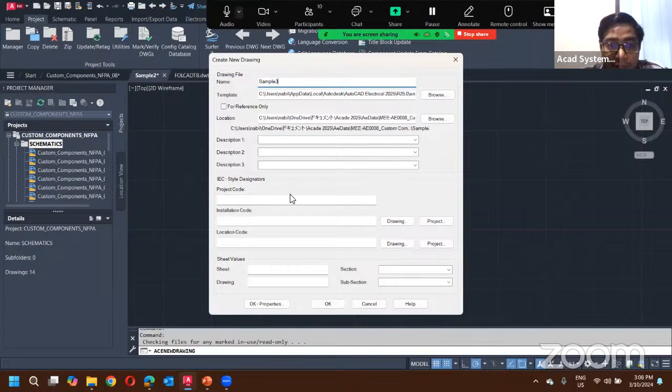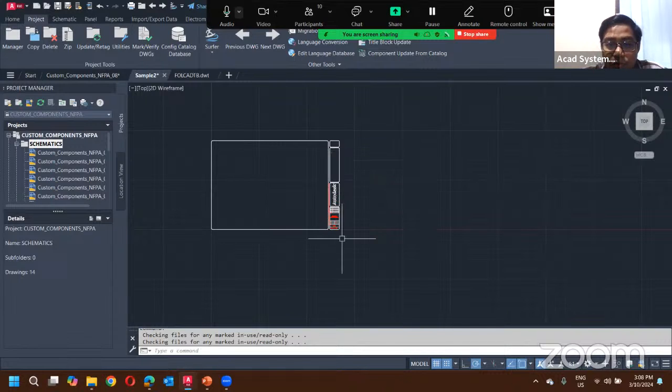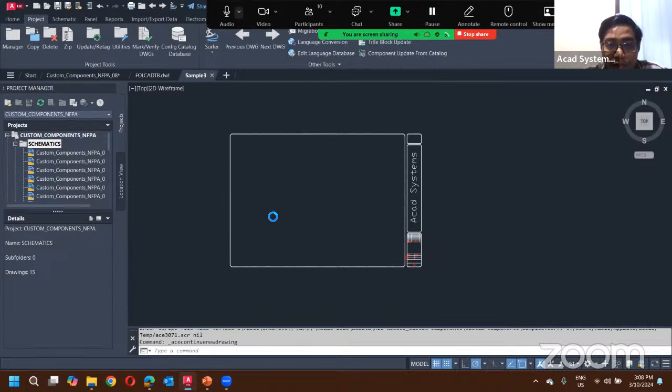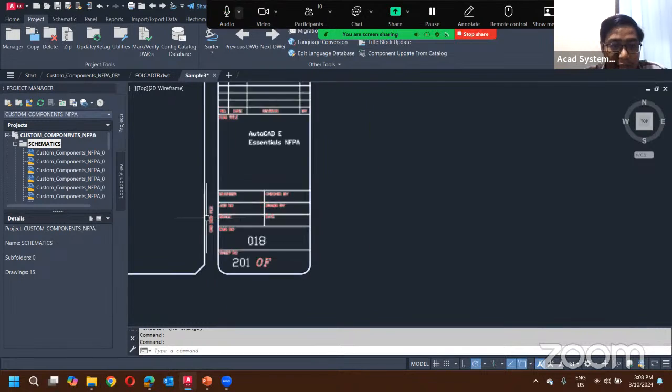Sample 3, for example, let's say sheet. I'm going to put this one as, let's say, 200, for example, 201. A drawing is, let's say, 2G, for example, or 2A. When I click OK, it will ask you to apply the value. So I'm going to click yes. I'm going to create this one, and then you see it's automatically updated inside over here.